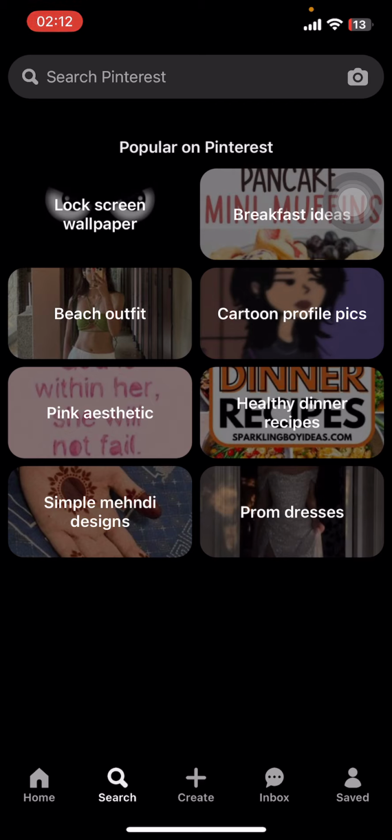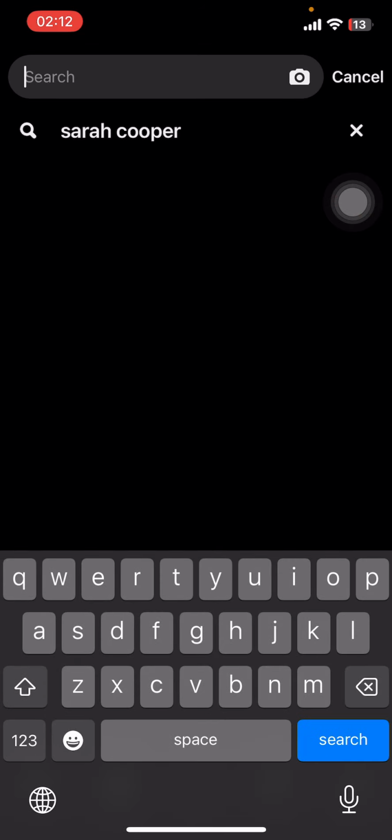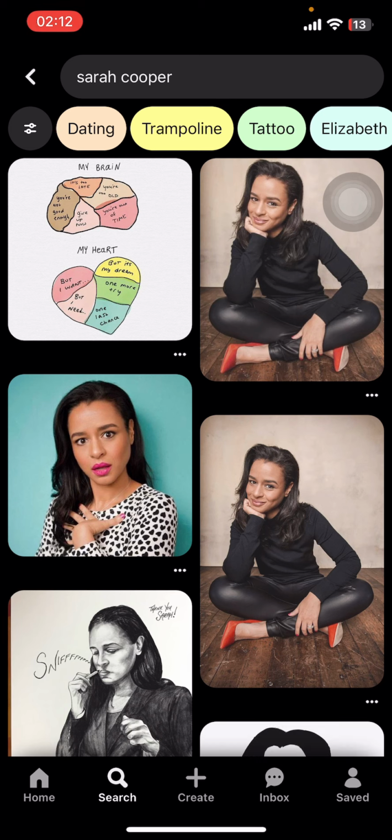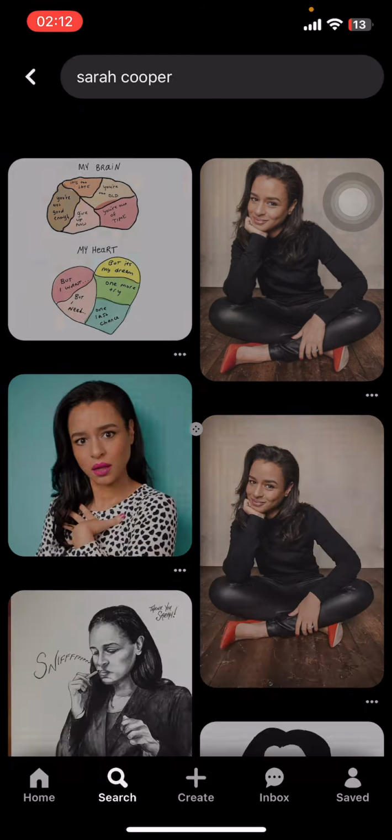Now on your screen, you can see options like Home, Search, Create, Inbox and Saved. Go to Search option, then on the search bar, type in the name of the friend or person you want to find. Now, all you have to do is find that little filter option right below Back option. Now, after you tap that, you can see Pins, Videos, Boards and Profiles. Select Profiles and tap on View Results.